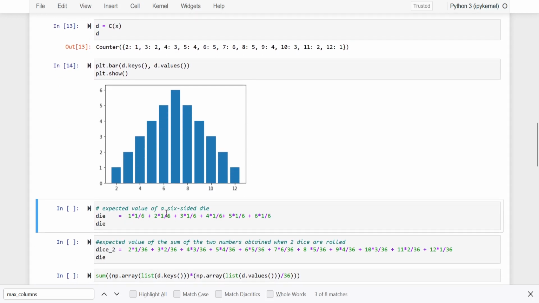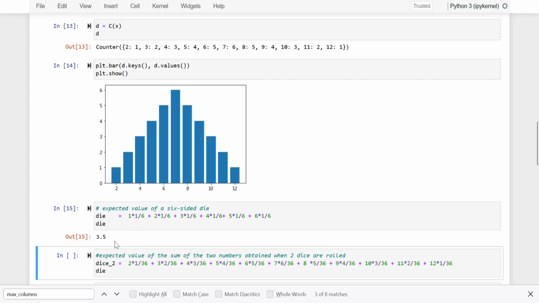Expected value of a 6-sided die. How do we calculate manually? We did earlier. 1 multiplied by 1 by 6. Random variable, that is 1, and its probability 1 by 6. Random variable 2 multiplied by its probability. Every probability will be 1 by 6. That is 0.166667. So when we do that, we get 3.5.